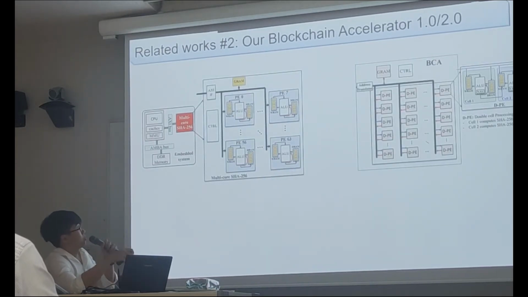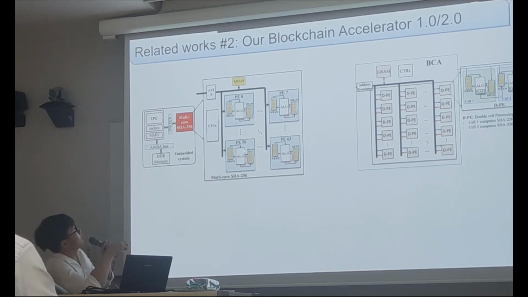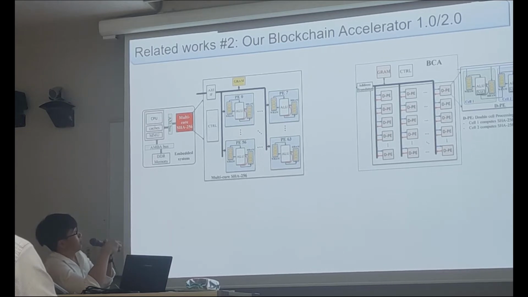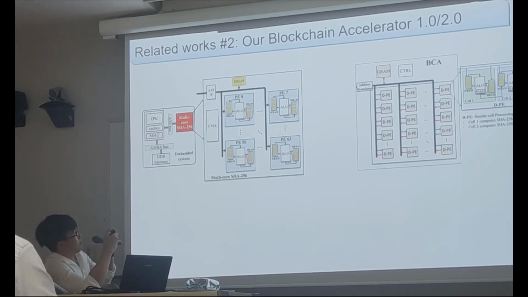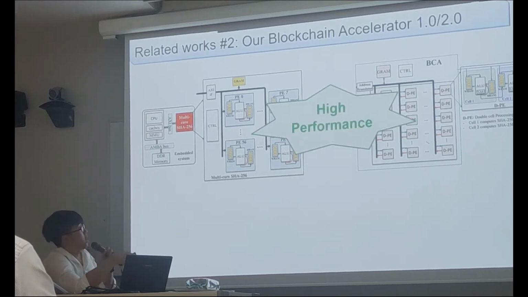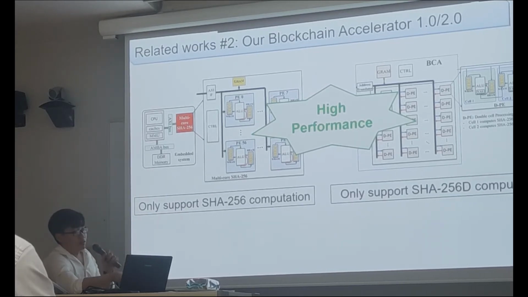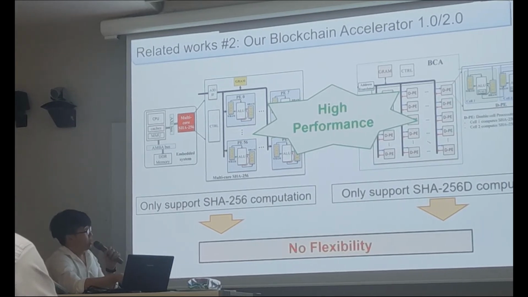The next one is the Blockchain Accelerator in our group. As the Blockchain Accelerator is proposed with a multi-core architecture, they can achieve high performance, but the problem is they only support a single SHA function. This is the reason that they have no flexibility.